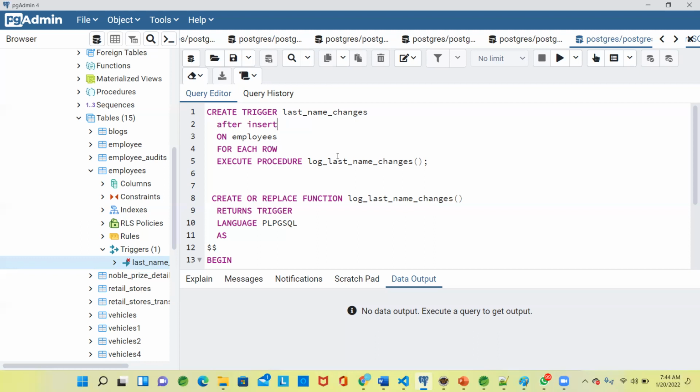For each row, okay. Log changes. That's it. Log changes. Log insert. I want every other operation. Or I'll say log changes only. Okay, log changes. Now my point is you need to understand it is working after insert only.